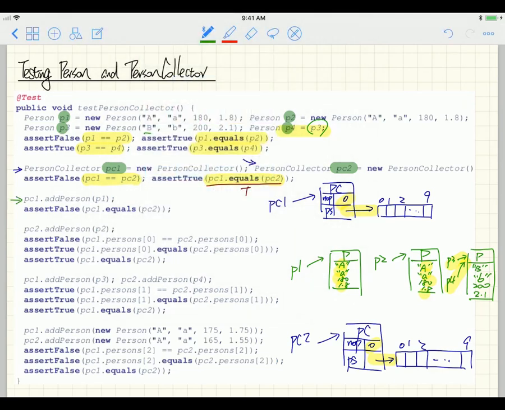Let's say this line, PC1.addPerson(P1). What will it do? I'll just show you visually. PC1 is this address here, and adding one person basically increases the counter. Actually, before I increase the counter, currently it's 0. So the first position here should point to P1, right? And then increase the counter to 1. That's basically what it does.